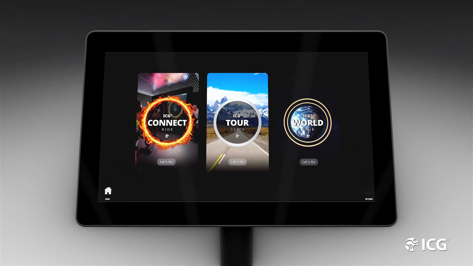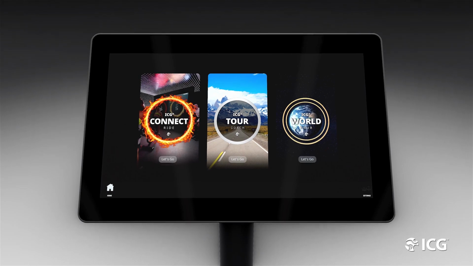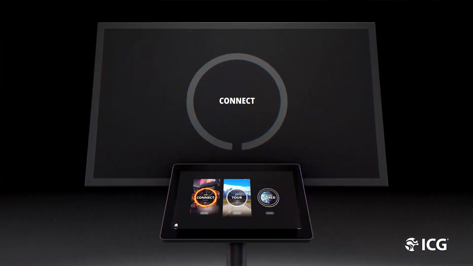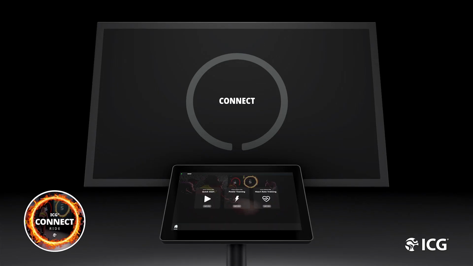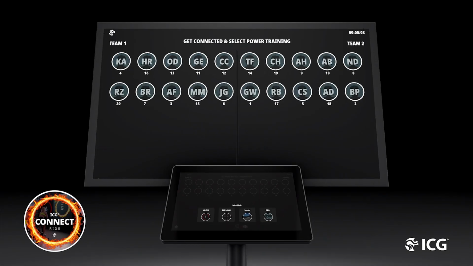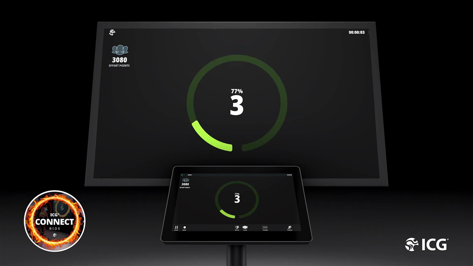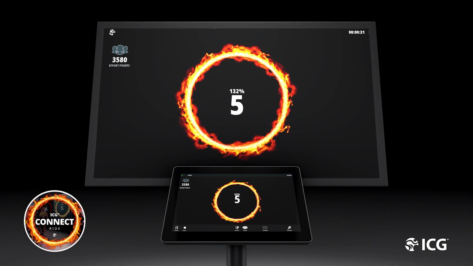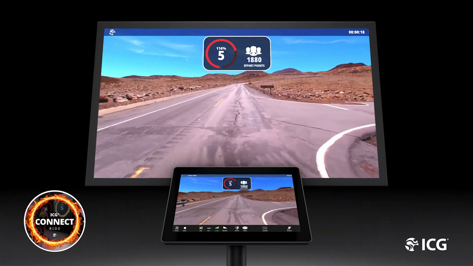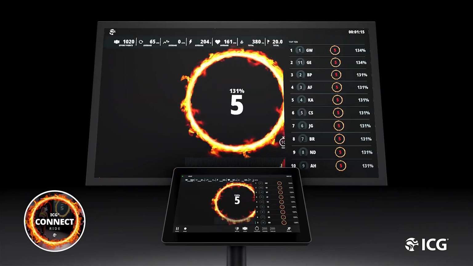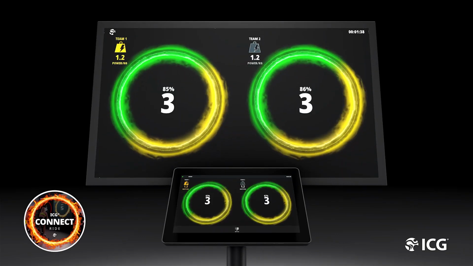Now let's take a look at the ICG Connect software applications. First is ICG Connect Ride. This is the same interactive digital gaming experience as before, but packaged with brand new features and updates. In ICG Connect Ride, you still have group mode, scenic mode, personal mode, along with leaderboards and team battles.